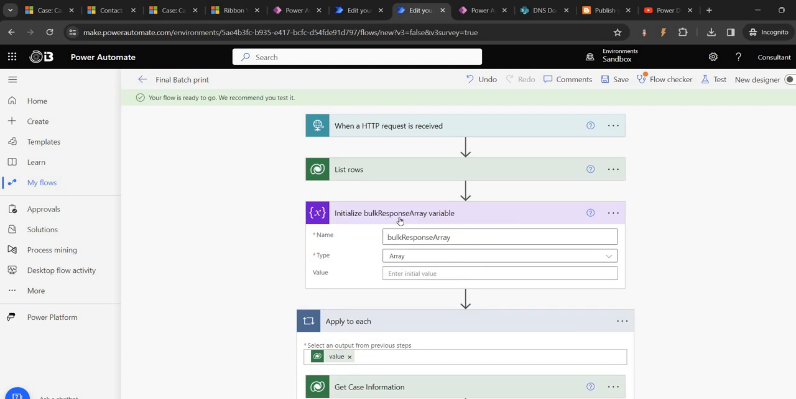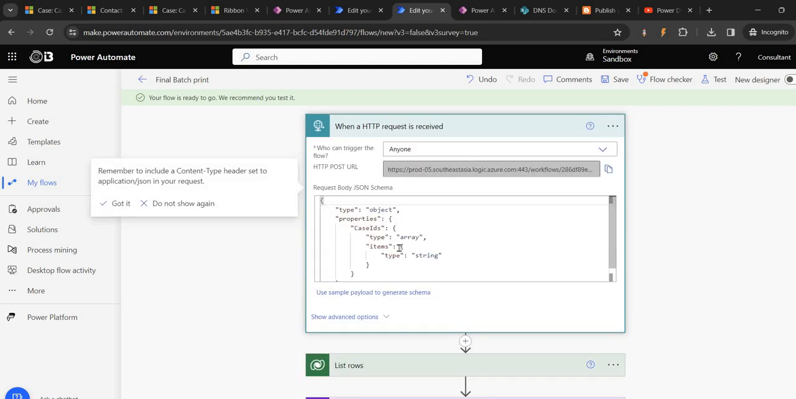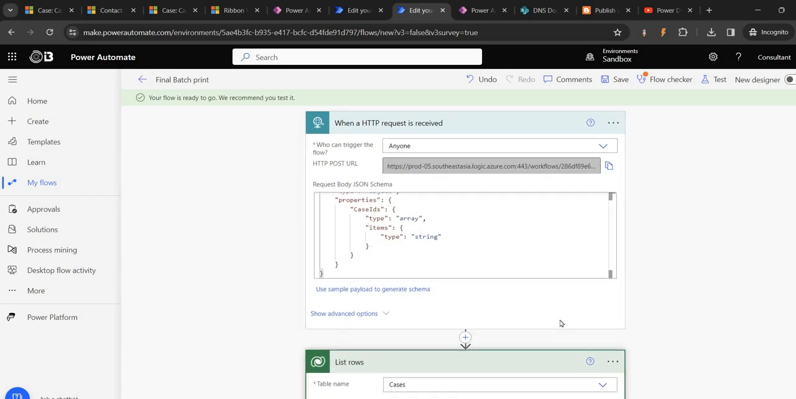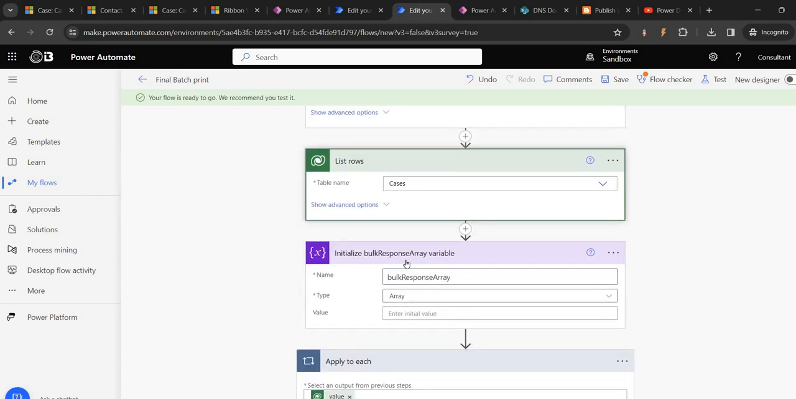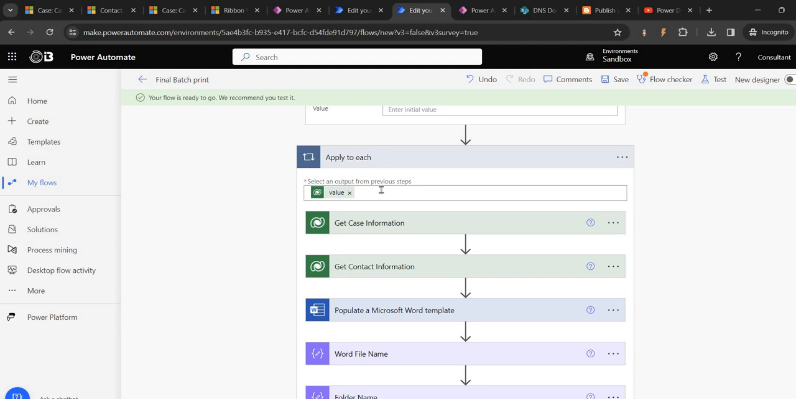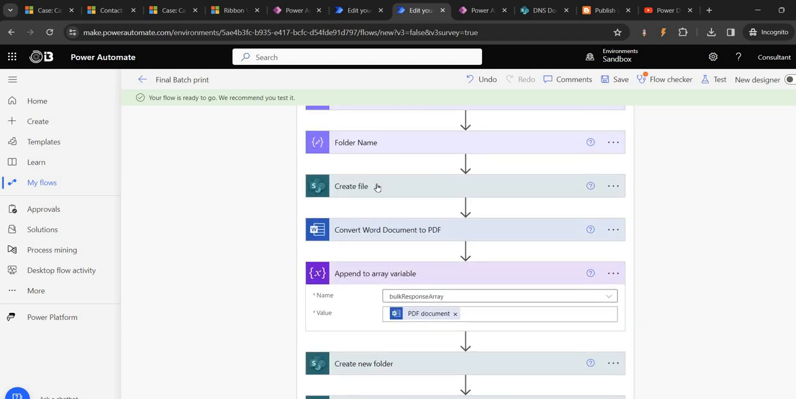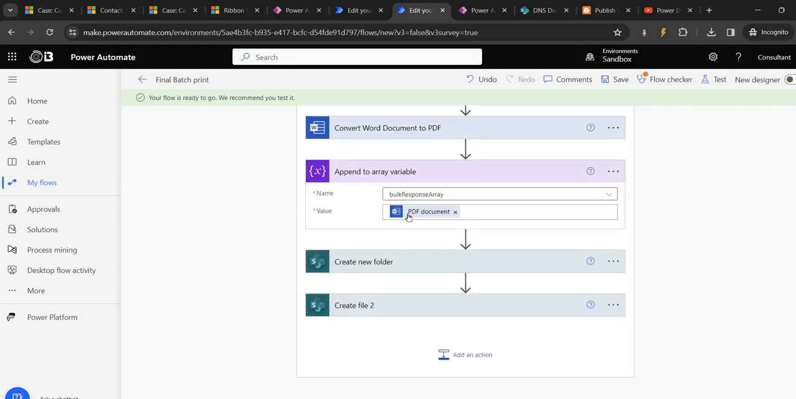So for this one, two things. First of all, we have initialized the bulk response. First one is we gave it, now it is accepting case IDs in array form. Now we are listing the rows. We have initialized the bulk response array, and we are applying for each of the records, whatever the selected records are there. And now we are creating this document, creating new folder, file and all for every selected case. Okay, now till this one it is done.